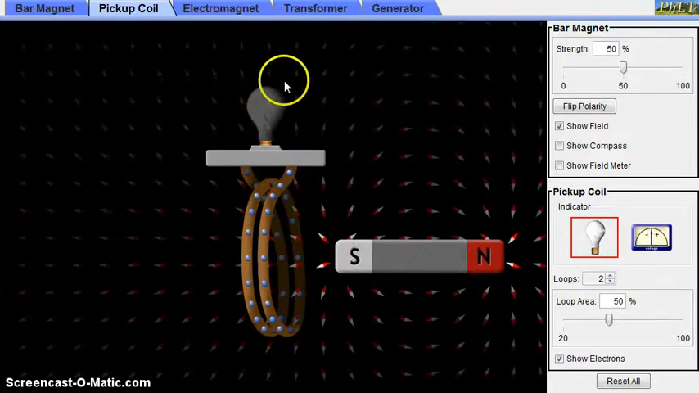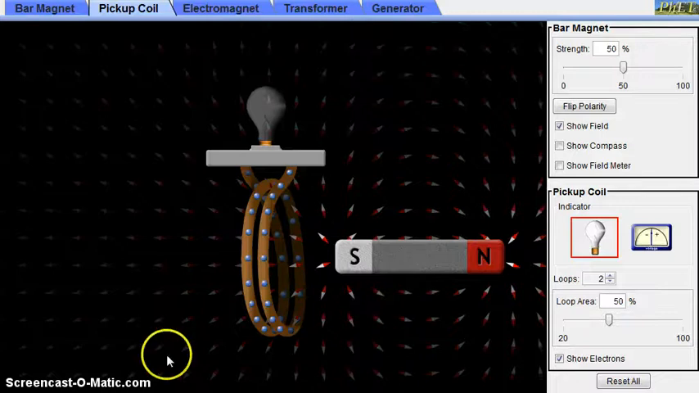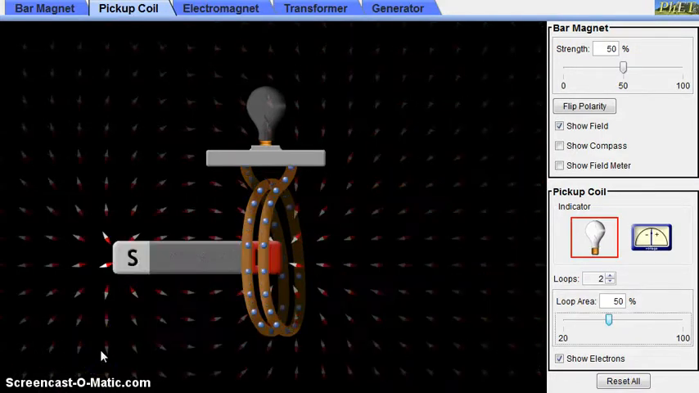As you clearly saw, the light bulb was a lot brighter when I moved the magnet through the loops of wire at a faster pace. Michael Faraday found out that the more rapidly the magnetic field changes, the greater the induced EMF. Faraday also found out that the induced EMF depends on the area of the circuit loop.